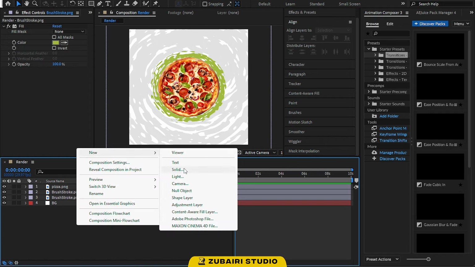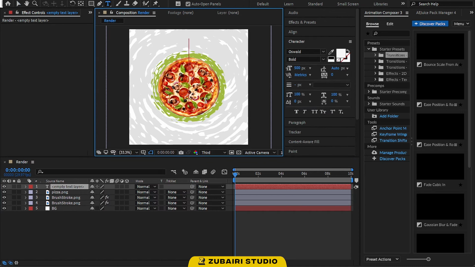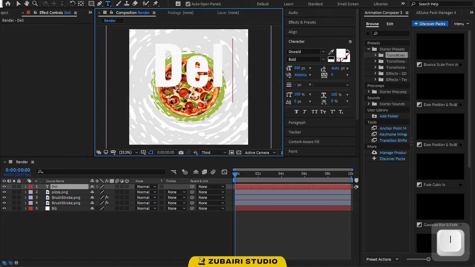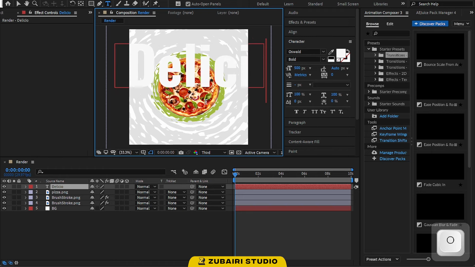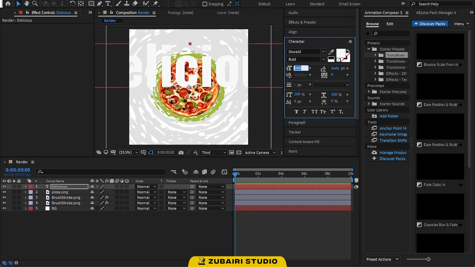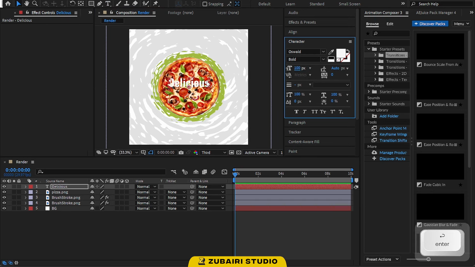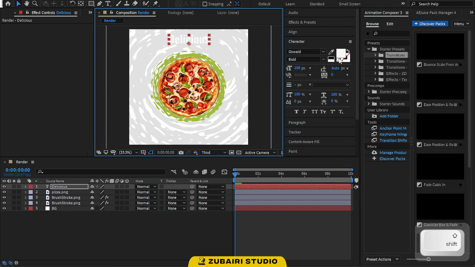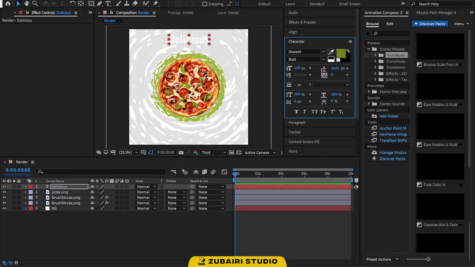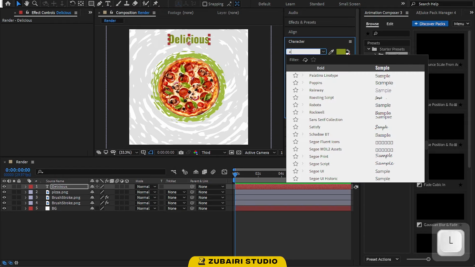Now type the text, "Delicious Pizza," and change the color. I pick the color from the pizza image, and I'm using the Alpha Slab font.